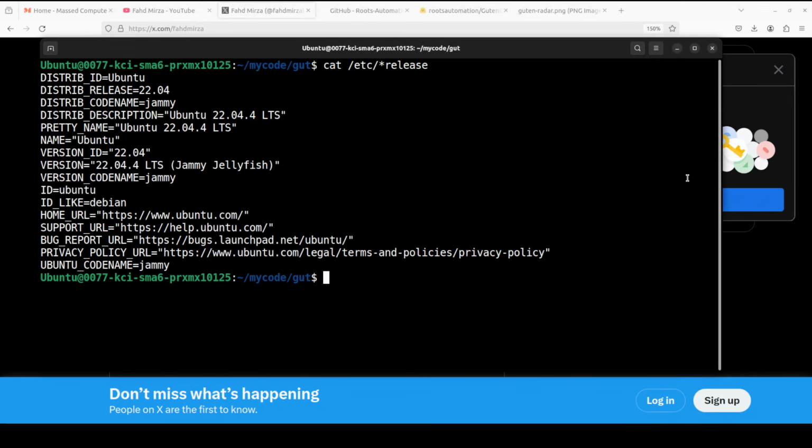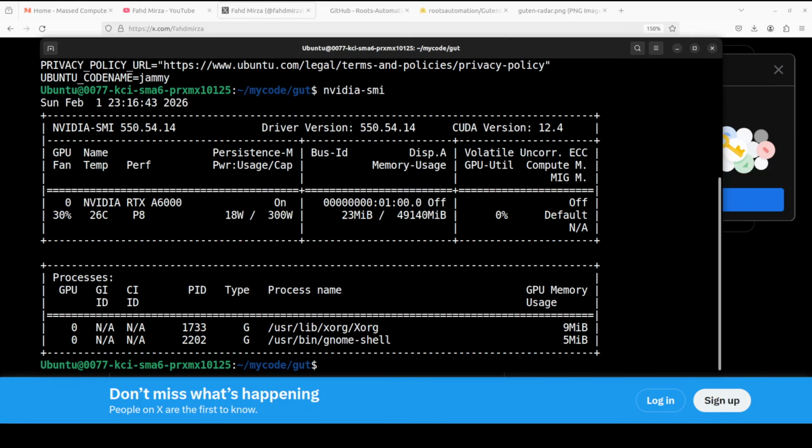I'm going to use this Ubuntu system. I have one GPU card, NVIDIA RTX 6000, with 48 GB of VRAM.